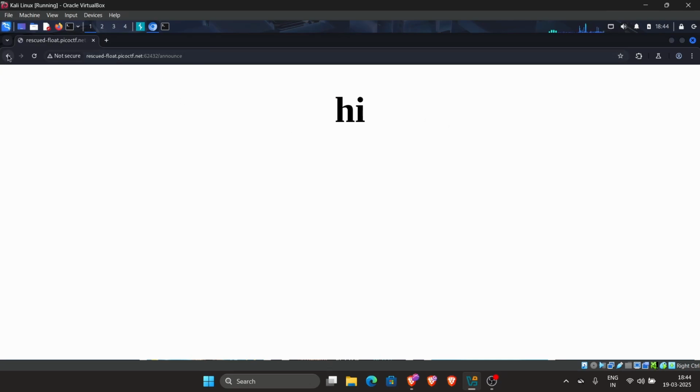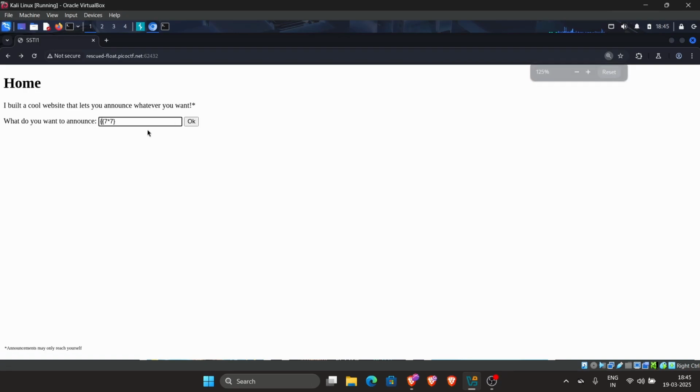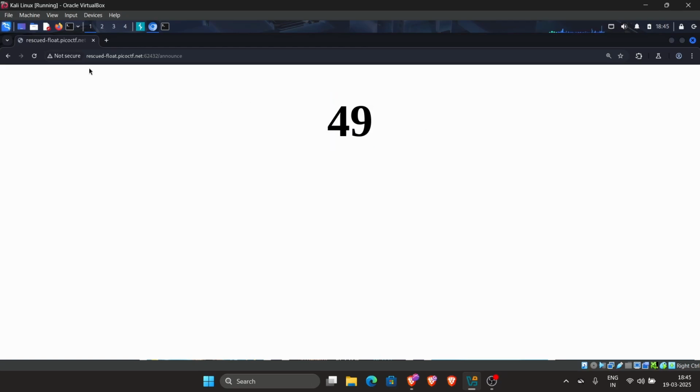So since the question says SSTI1, of course our primary objective is to try the heuristic payload to check if SSTI exists, which is this right here, or if this were templating for something in Java, you would do either this or this or this. Okay, so for the time being, we are just checking standard Python. So let's just check this out. 49. Great. So we have code execution.